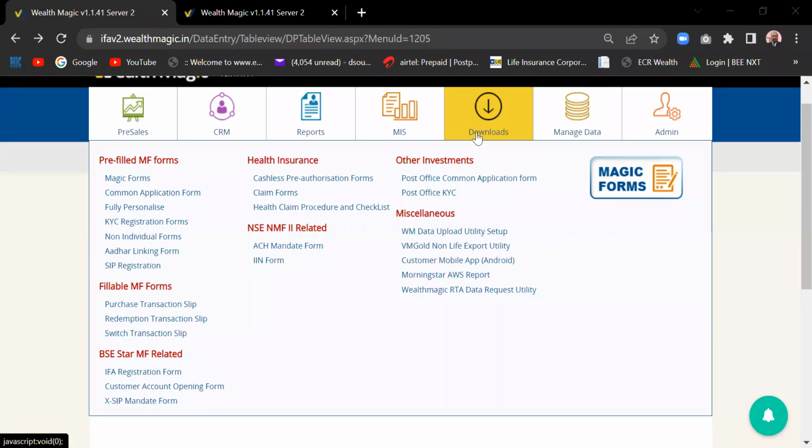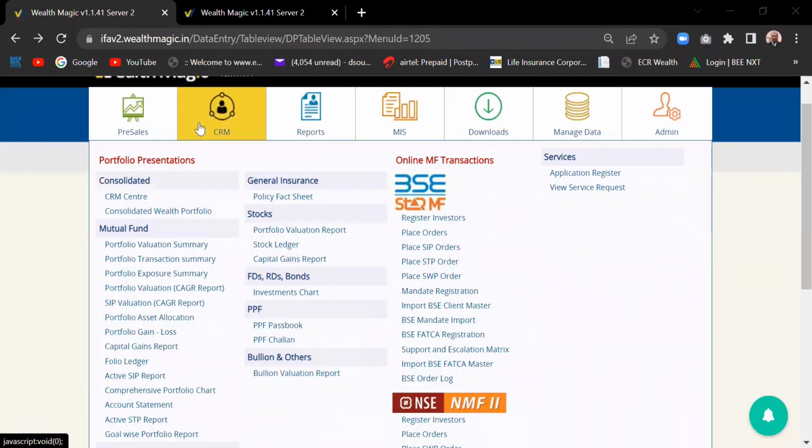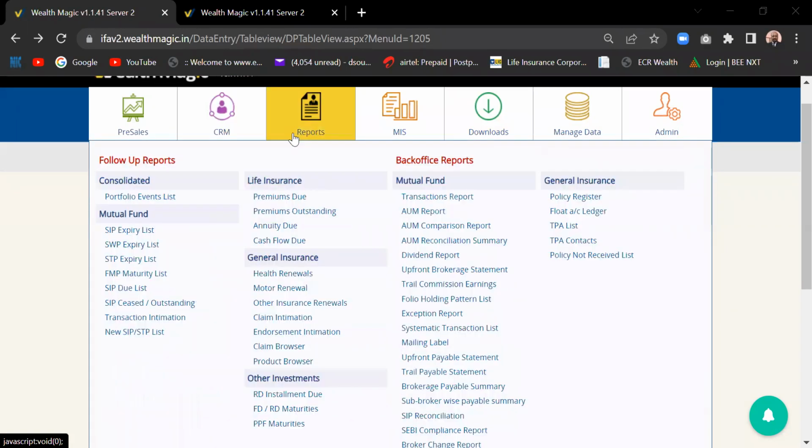So in downloads, nothing was there, but more was there in admin and managed data. Now let us come to our section. We have the very important pre-sales, CRM reports and MIS part. Let us come to one of these sections so that the customer will come to know.